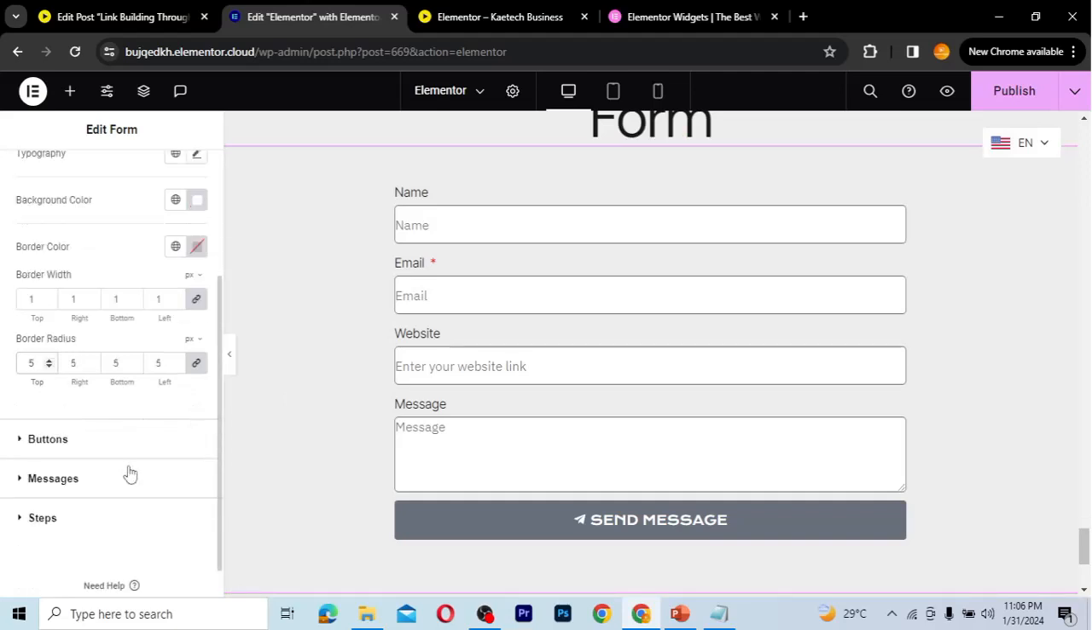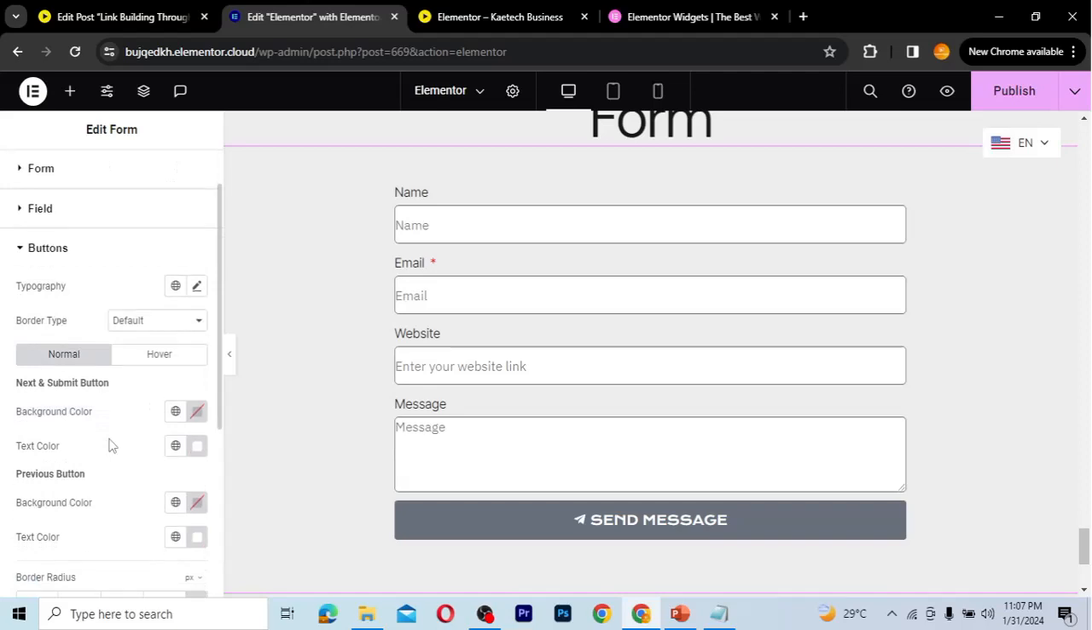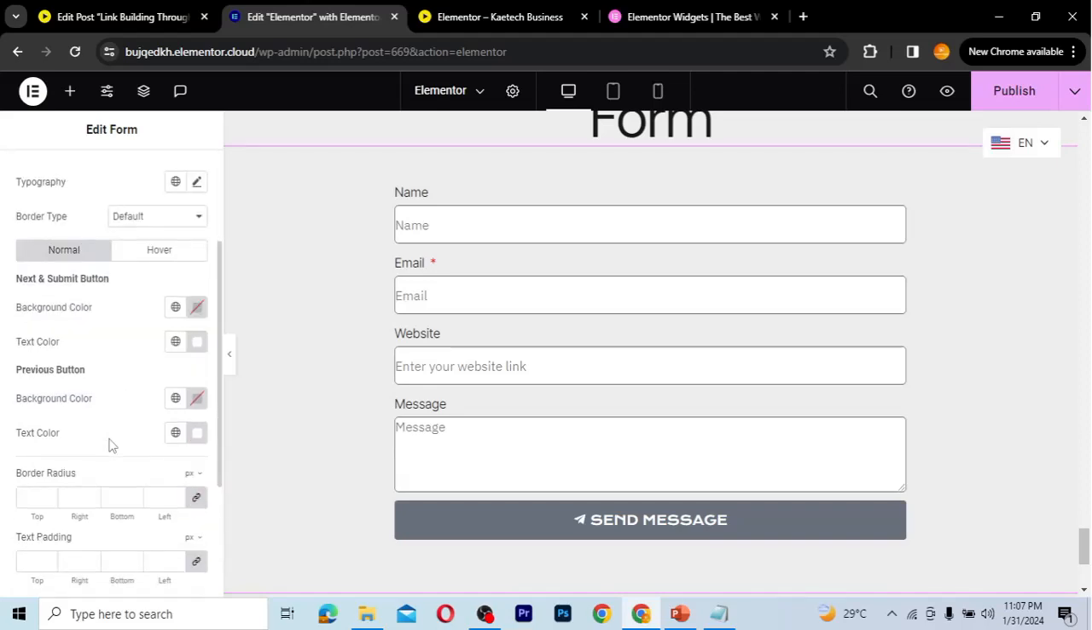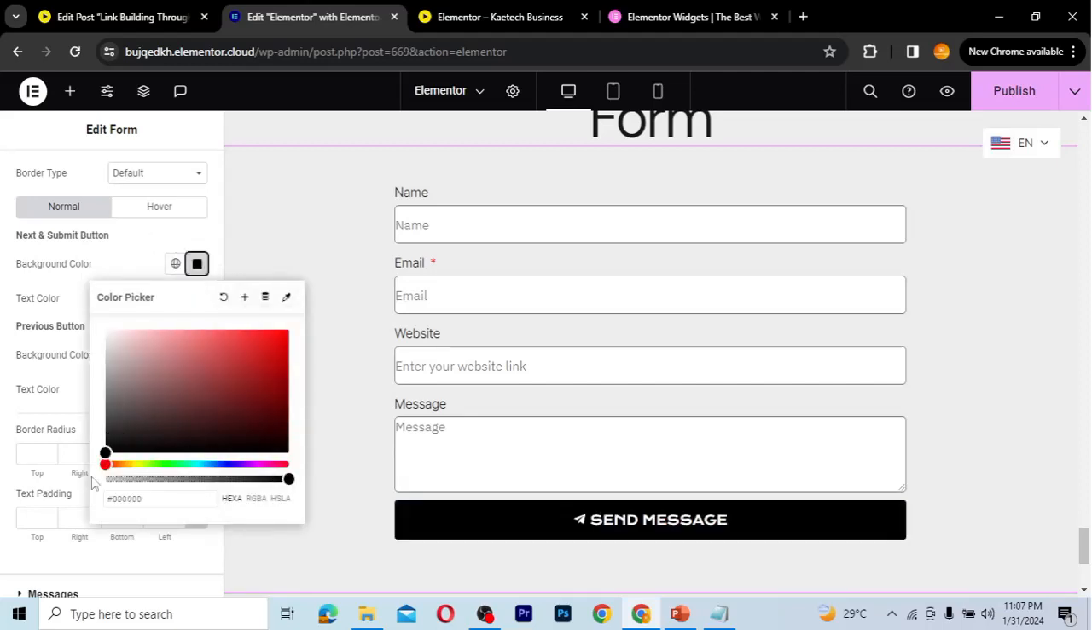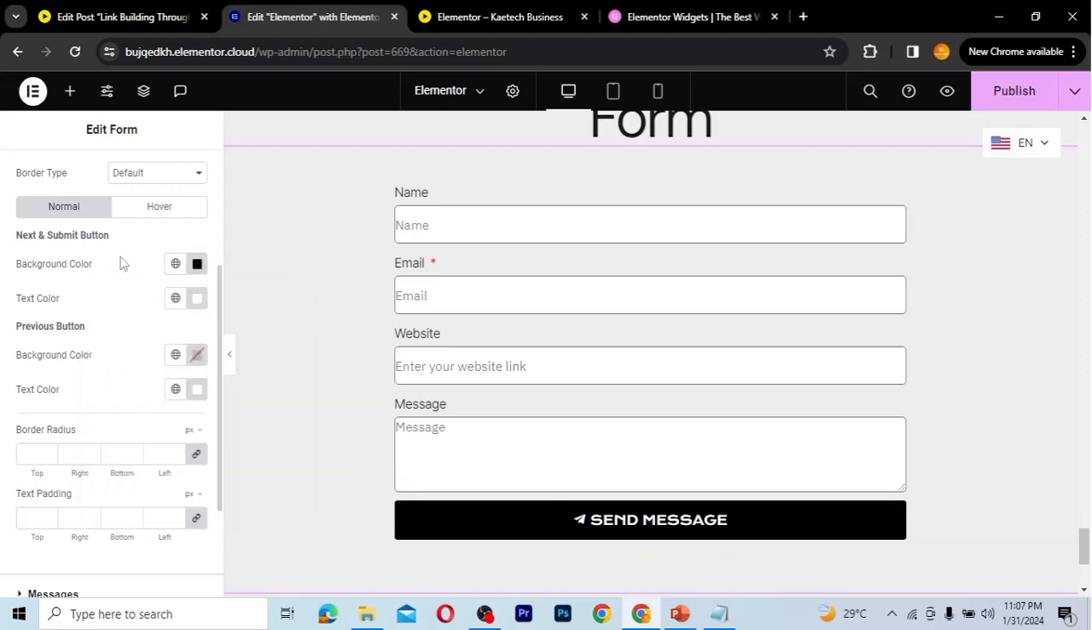Now you can also look at the buttons over here. So the buttons, how you want the buttons to behave, if you want it to hover and all those kinds of stuff, the button type. You choose any type that you want. I'm just going to leave it as default. And then with the button color, I can choose any color that I want. So let's say I want it to be black like this. So it's okay for me.